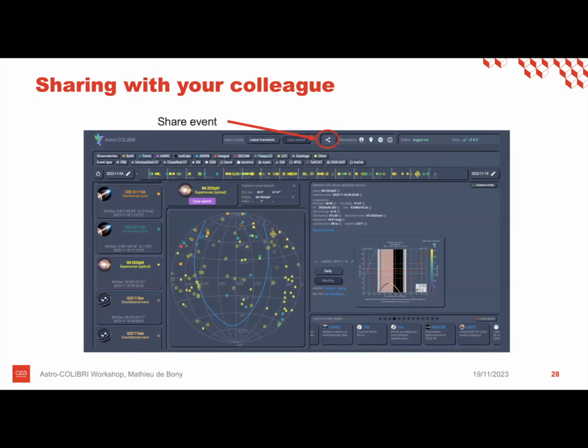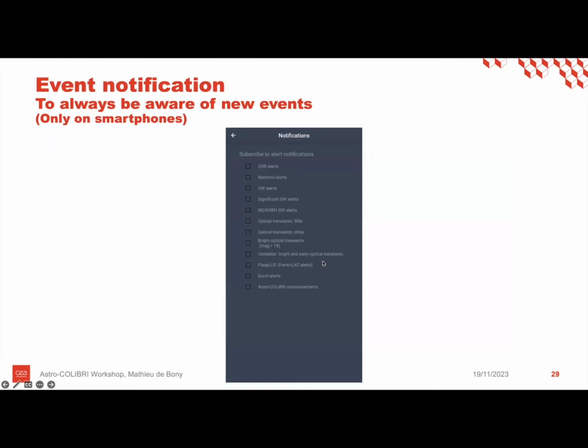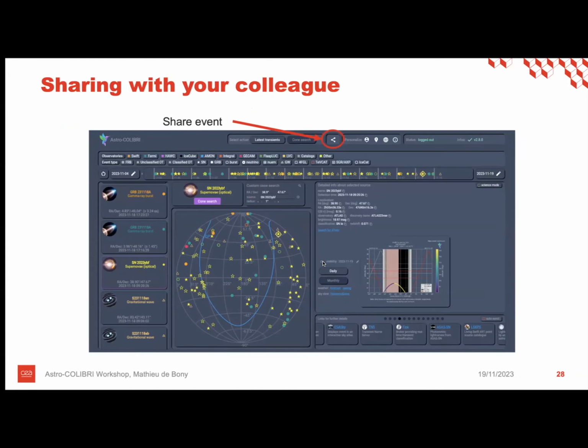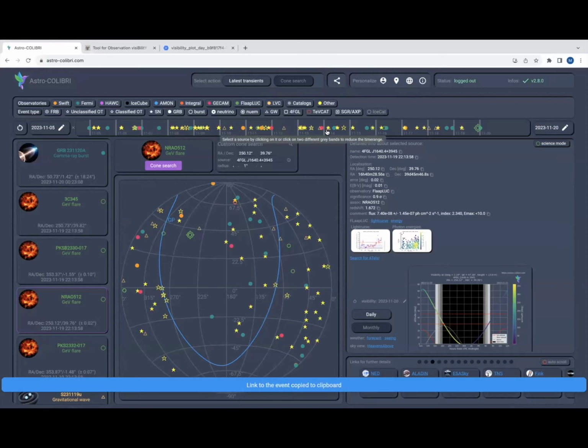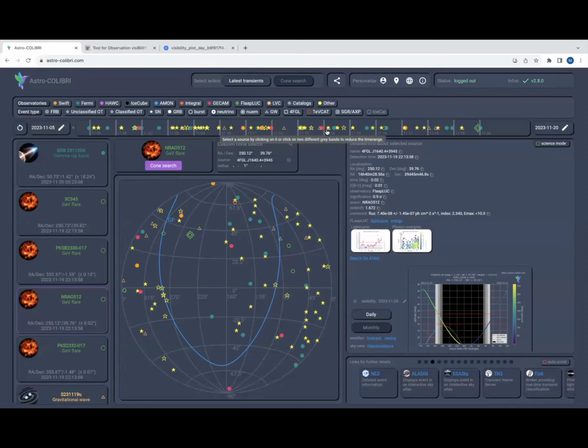Also, a new functionality, about 2 or 3 months old, is the ability to share events. So here you have a button, and this copies a link to the clipboard. And if you send this link to someone, it will arrive either on the application or the website with directly the right event selected.